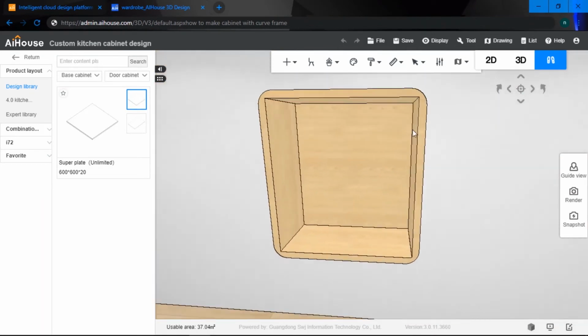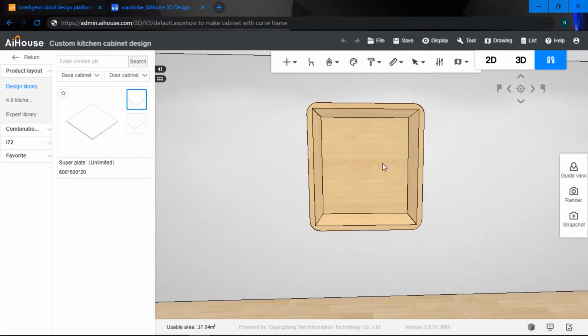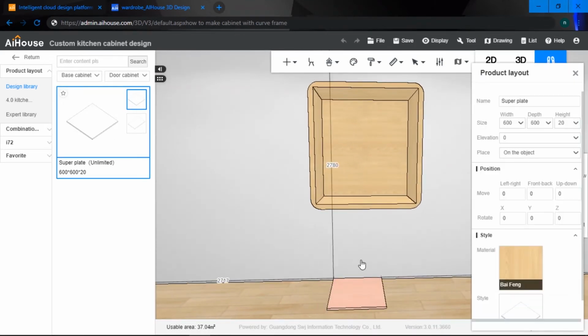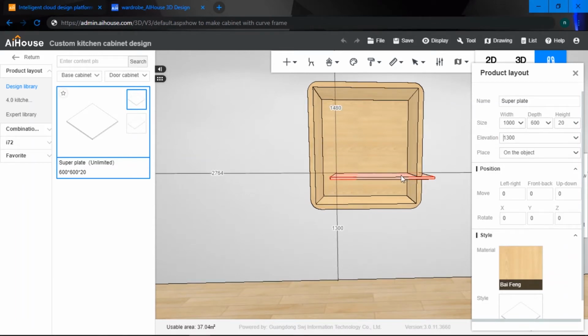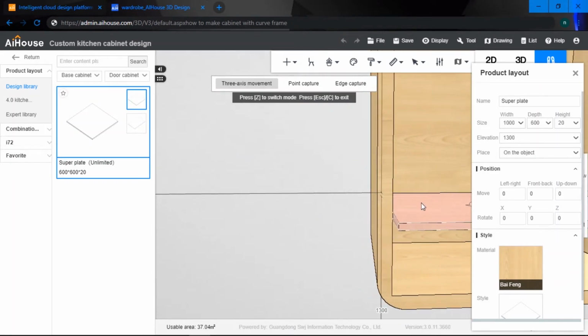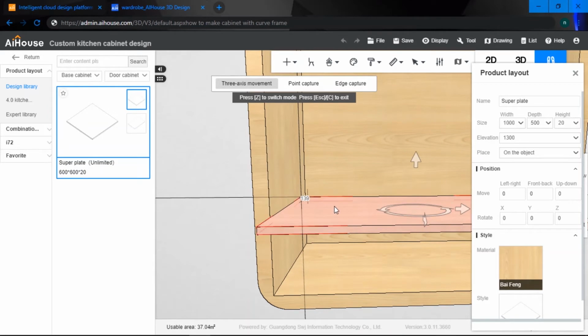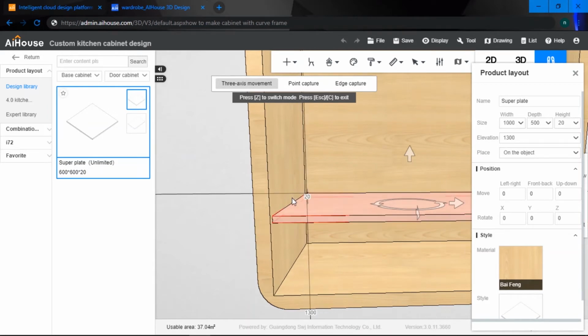Once I'm done adjusting the placing, the next thing I'm going to do is drag another panel out. I'm going to resize this to 1000 and put the elevation to 1300. Then I'm going to adjust it accordingly. My depth I'm going to change to 500. Drag it out a little bit. I'm going to change to 20.